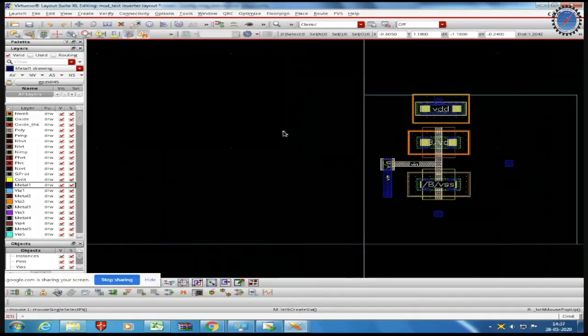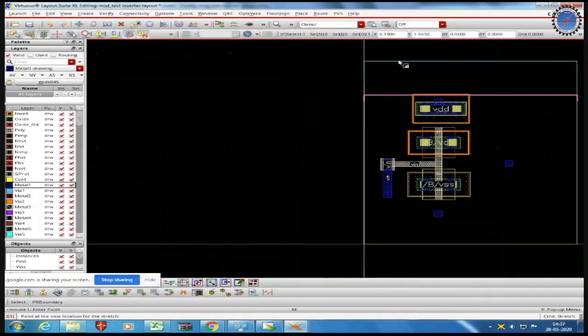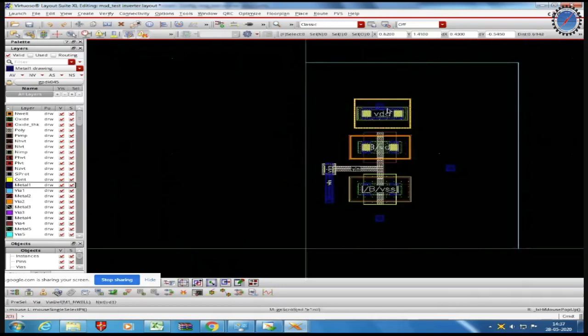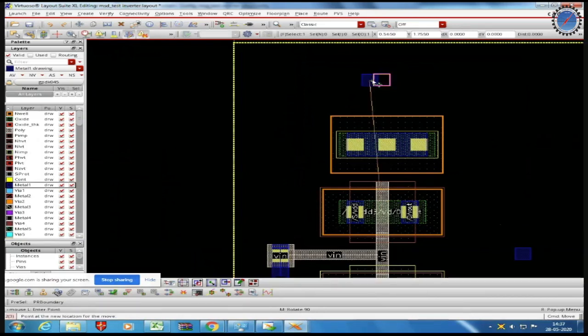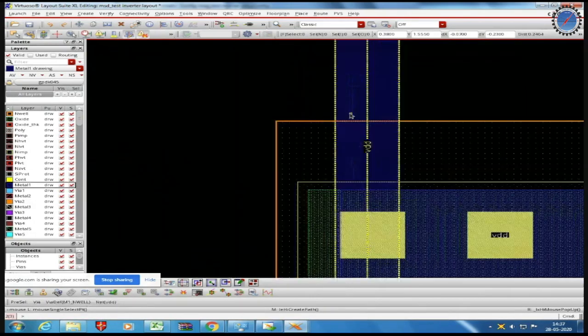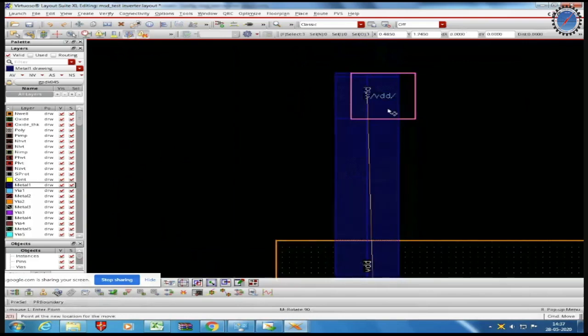Let me extend the PR boundary by pressing S on the keyboard. Now I need to connect the source of PMOS and the bulk, which is the NVEL, also to the VDD pin. So this is the VDD pin. Align it properly, then make the connections using metal 1. Click on metal 1 in the layer window, press P, start the connection from the source and end it at VDD pin. Again, adjust the alignment.